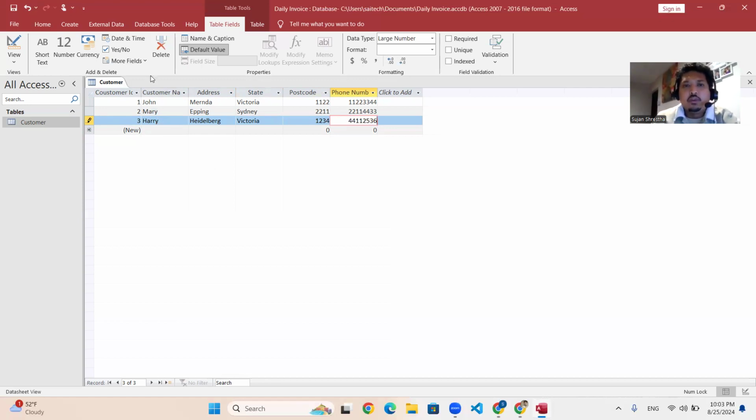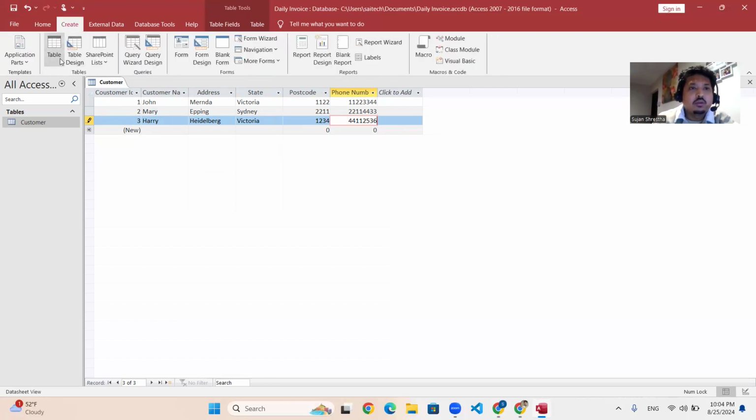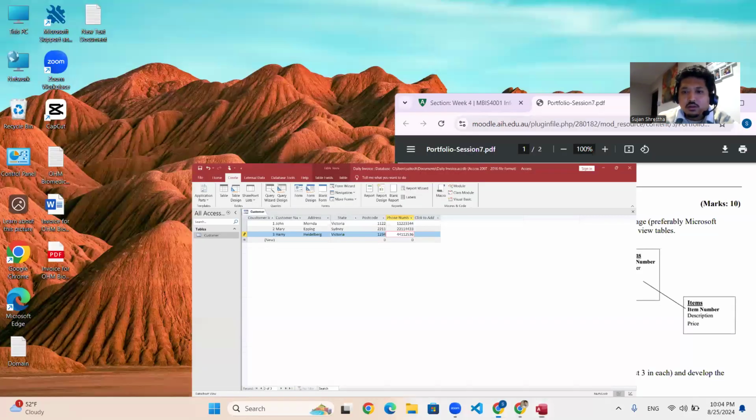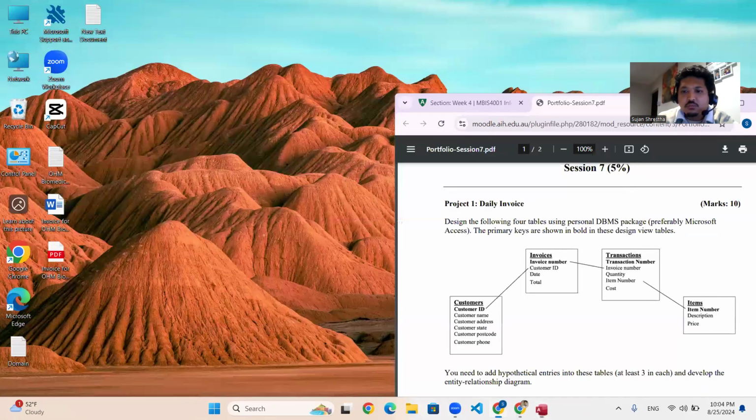So these will be the different kinds of data I have inserted in this table. Now I will create the next table called invoice, which has invoice number, customer ID, date, and total.